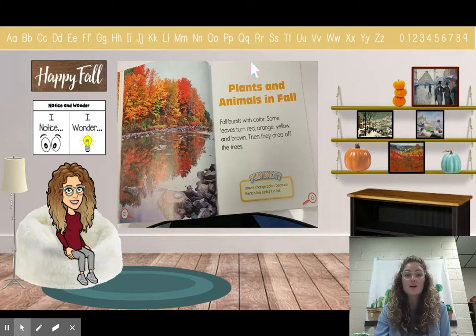Plants and animals in fall. So we're on to a new topic. And keep this topic in your brain. We're going to be talking a lot about this after we finish the book. Fall bursts with color. Some leaves turn red, orange, yellow, and brown. Then they drop off the trees. Fun fact: leaves change colors because there is less sunlight in fall.